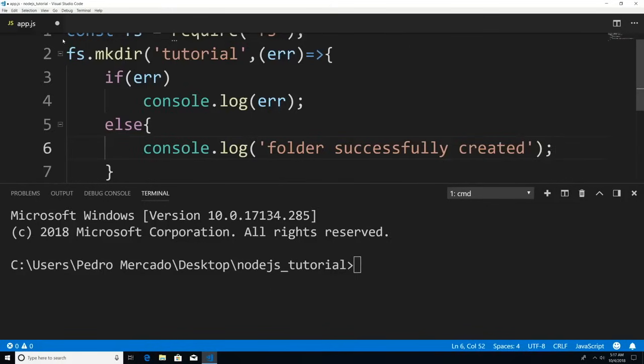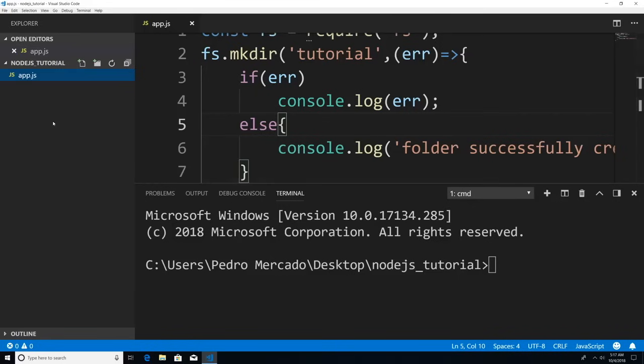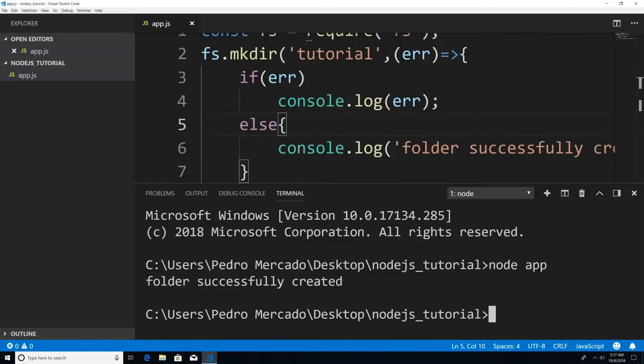So now if I was to save this, and before I actually run it, I'm just going to hit Control B so you don't see that there's any magic happening. All I have is my Node.js tutorial folder and an app.js file. Now if I go here and type node app, you can see that we get the output of folder successfully created, and that our tutorials folder has been created.